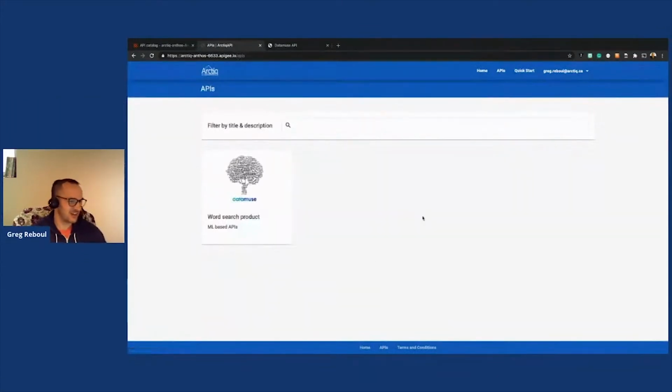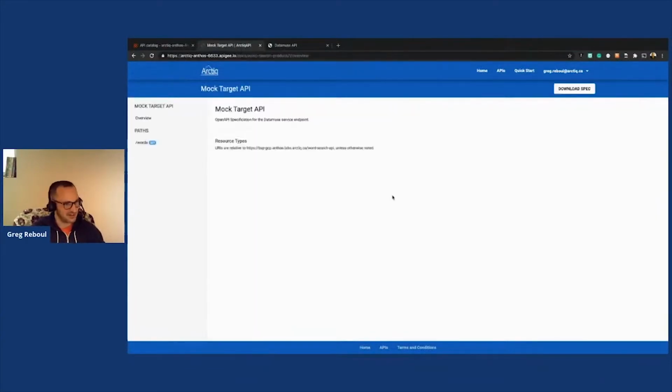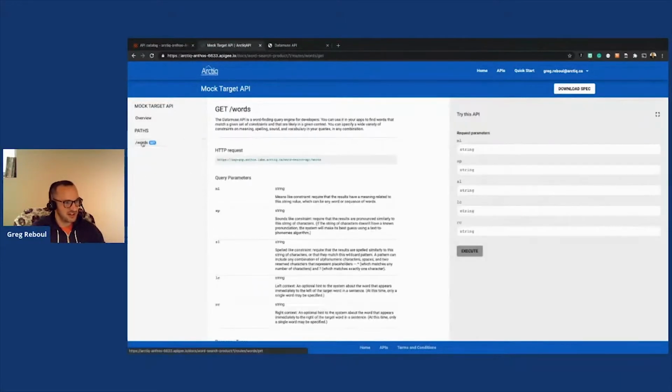Okay, so you can see here in our catalog, we see our World API. So yeah, so last time maybe that was just a double submit, and maybe I double clicked, and that was bad. Okay, so you see the mock target API here, and we have this dynamic interface that could allow us to test the API with the different parameters. You can see their description. All of that has been generated automatically from the OpenAPI specs.